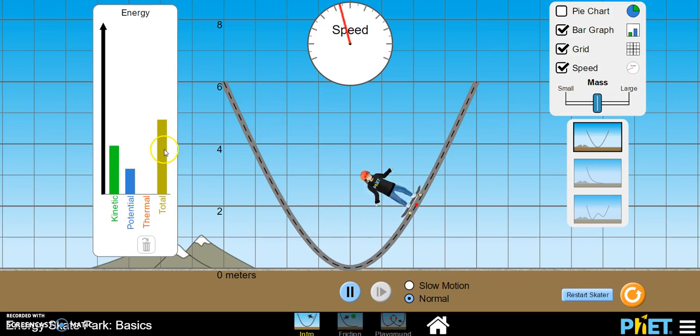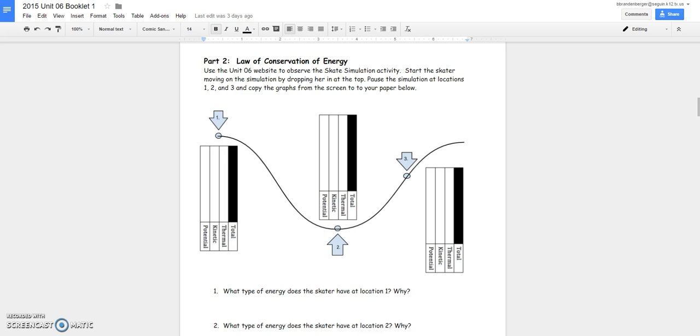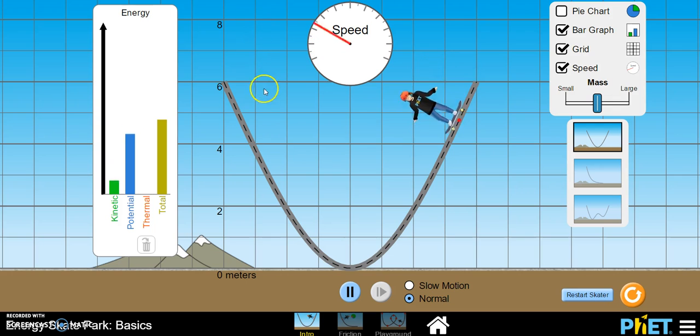All right. So if you need to complete your paper, okay, look where you need to stop her. You're going to need to pause her at the top of this hill on the left and down at the bottom, and you're going to need to pause her about halfway up on the side. Okay, so let's go back. So let's pause her at the top.